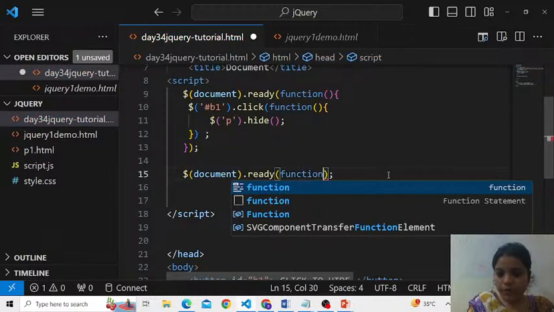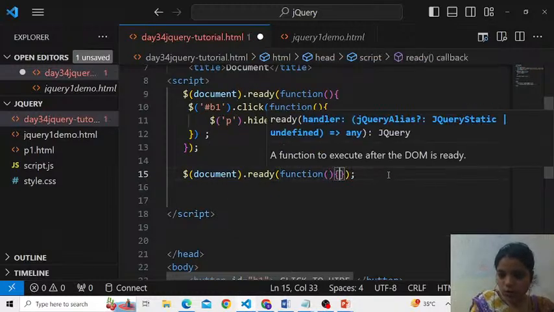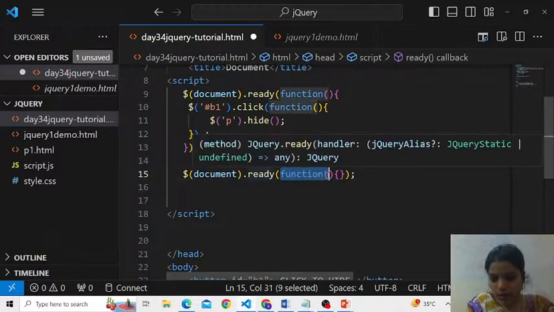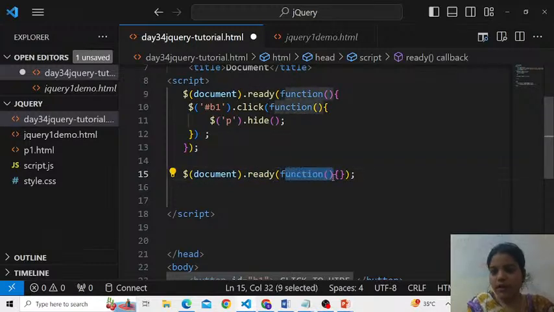Anonymous function. This function is not going to have any name. So this function will be called when the document is ready. What is the advantage of using an anonymous function and not any named function here? This function will be created and called at the same time. Got it? We don't need to call it separately here.